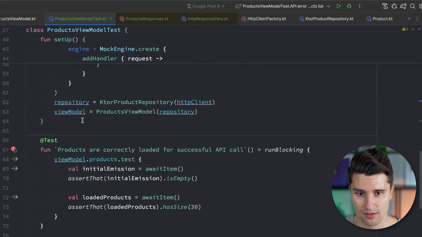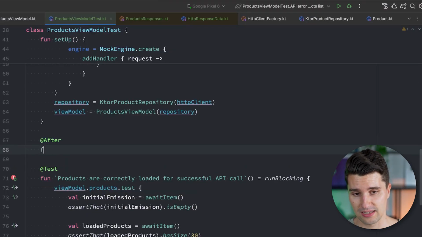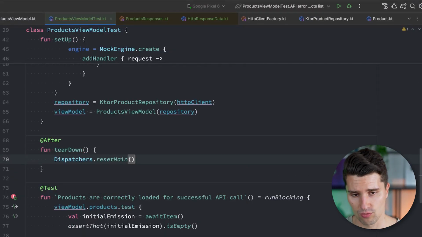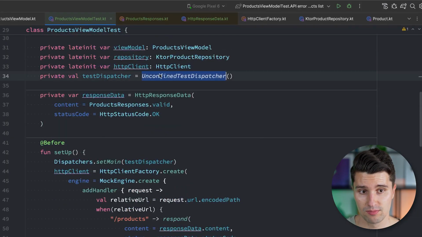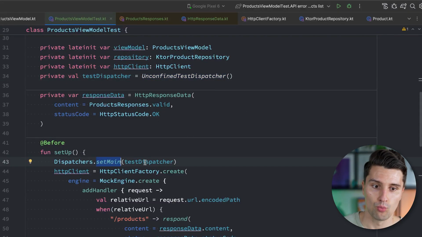And in our tearDown function, so the function that gets called after every single test case, we want to say Dispatchers.resetMain again. So what this achieves is we have our custom dispatcher that allows us to control the coroutine execution in our test cases, and we replace what was previously the main dispatcher with the test dispatcher.